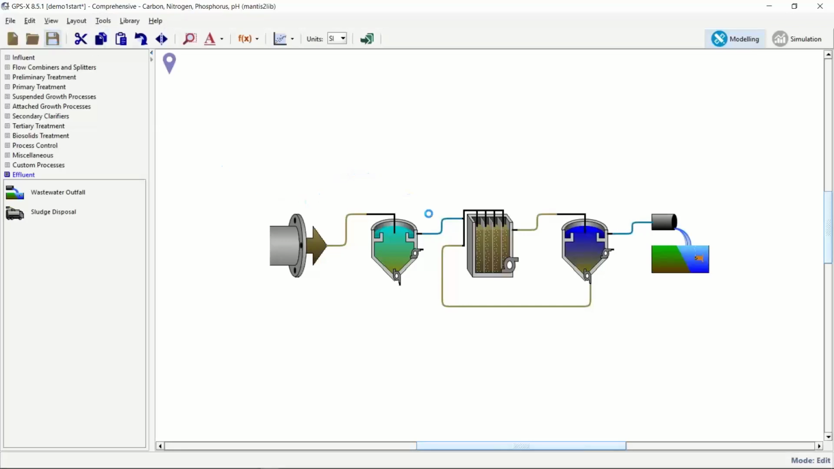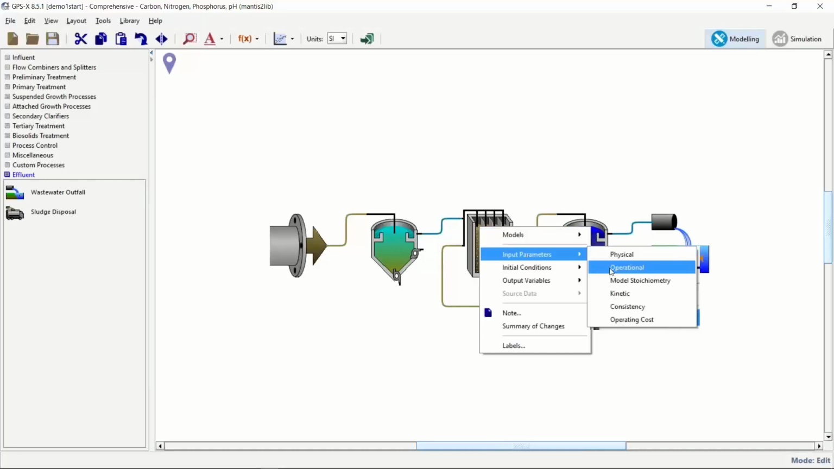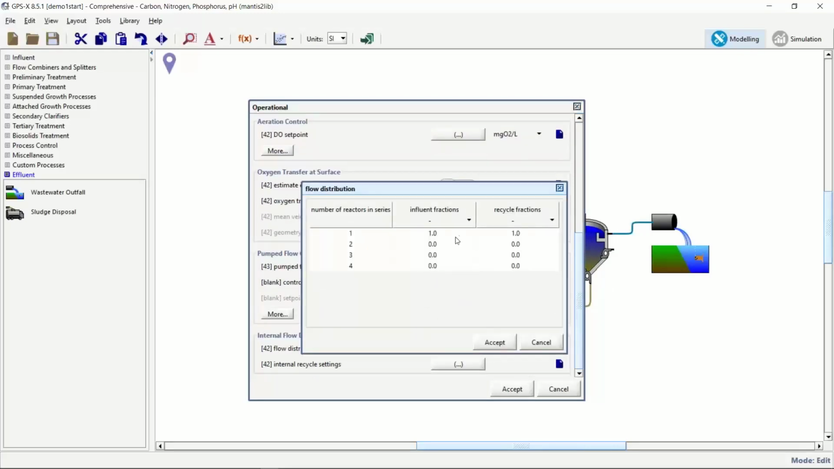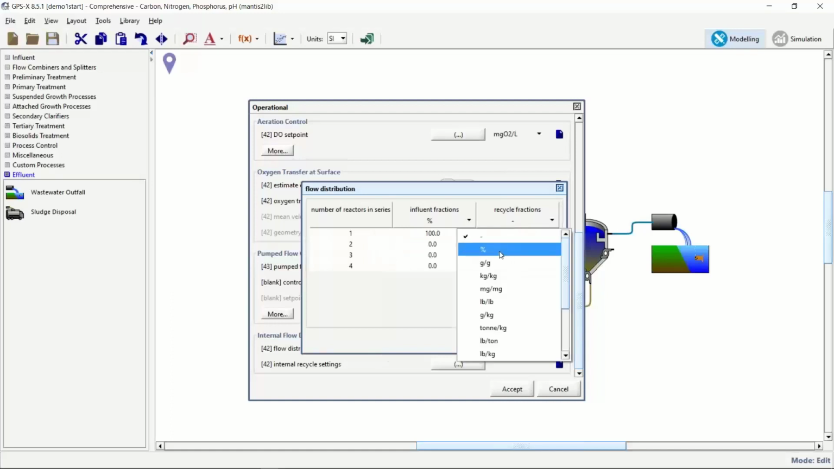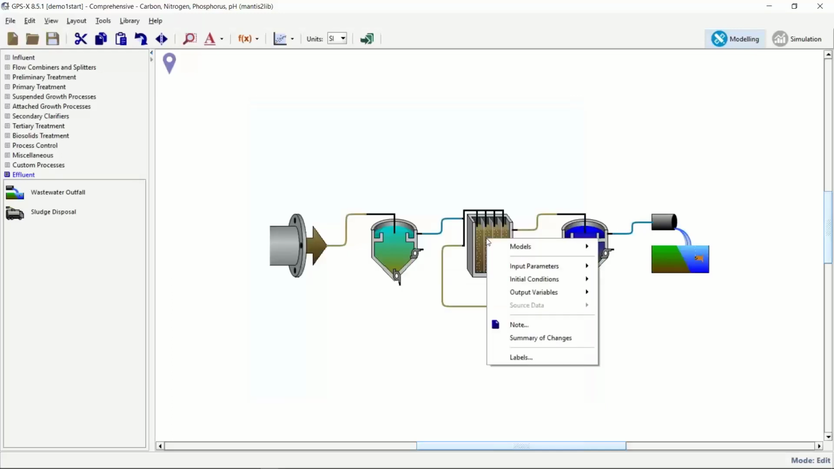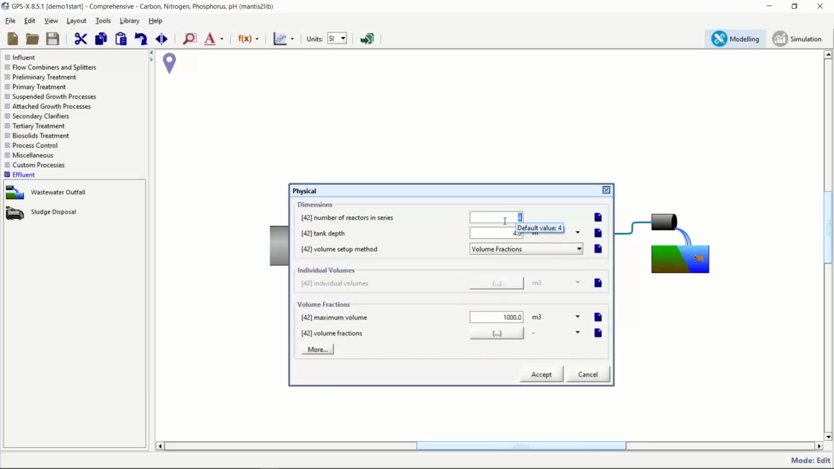So save this first, and then the first step is how does this influent come into this system here? So if I right click and I go to operational, as I mentioned, slide all the way down to the bottom of the menu, flow distribution, and actually I'm going to switch this over to percent here. It's a little easier to read in my opinion. Influent fractions, 100% of it goes in the front. Oh, you know what? I skipped a spot. I forgot. This is showing 4 reactors in series. So just let me back out here. This needs to be 3 reactors in series. That's actually right here in the physical menu.